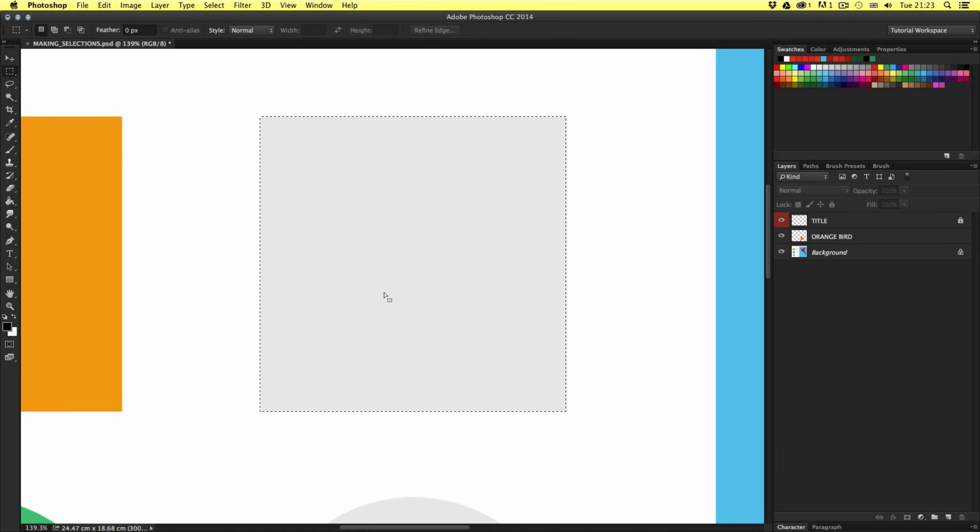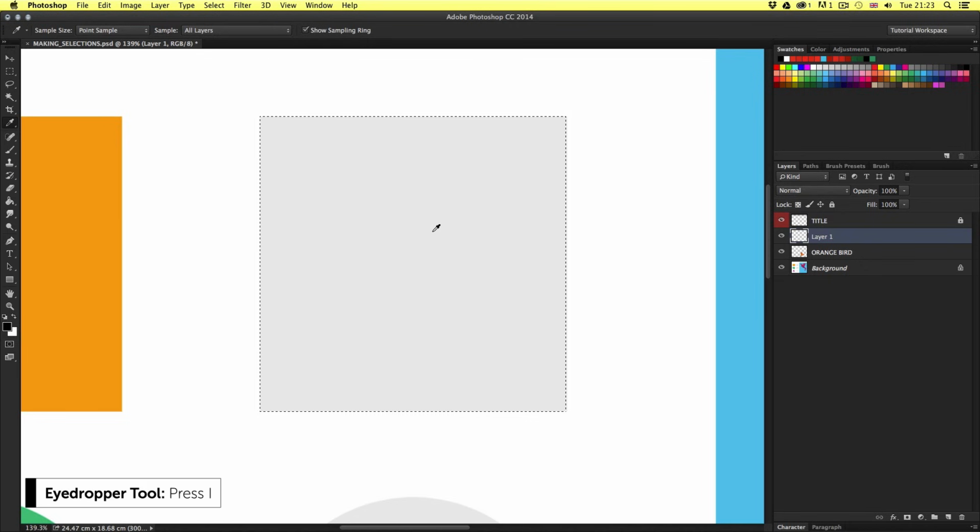But first, we need to pay close attention to the Layers panel. What I need to do here is create a new layer, so I don't colour on top of any current layers I have in my document. So I'll come to the bottom of the Layers panel and hit the New Layer icon. With the new layer selected in the Layers panel and the selection still active, I'm going to press I on the keyboard to activate the eyedropper tool.